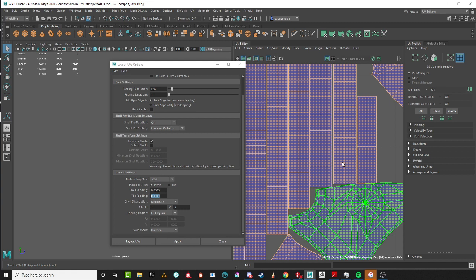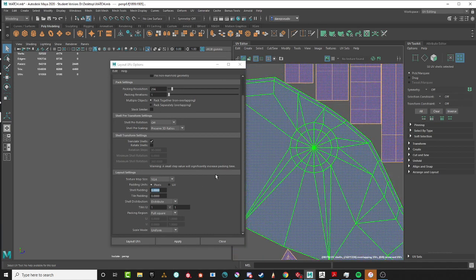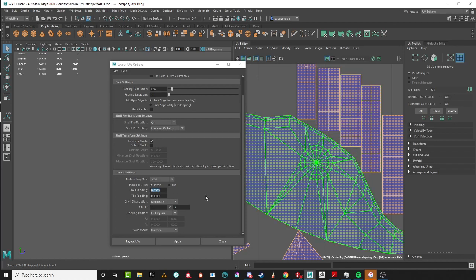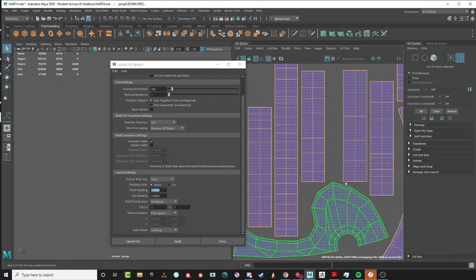Yeah, any chance of overlap or anything like that. So shell padding, this is the amount of pixels between each one of these UV islands. So the minimum amount of pixels between each one of these islands. So if I put in 5, that's going to be a 5 pixel difference on a 1024 texture sheet between each one of these. So if I do this again, everything's got a little bit more breathing room around it.